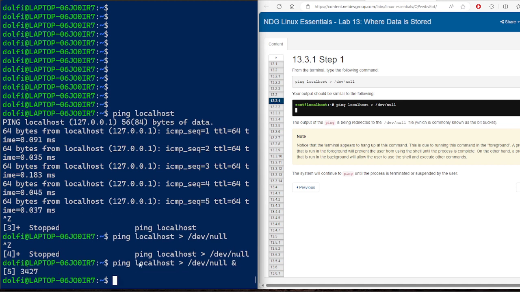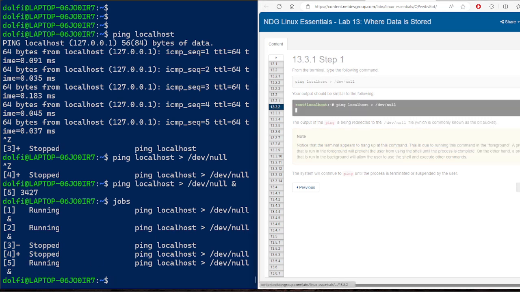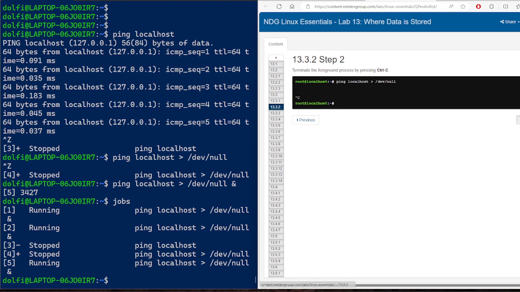Now you can see the process is in the background, and it has a PID number, like the number 5 is the job ID, and this is the PID. Now you can use whatever you want, and you have your terminal. If you would like to see the jobs or the processes that are running in the system, you can use the command called jobs. Here you can see the jobs, and you have running ping localhost. So you also have 3 stopped, and 4 stopped, and we also have 5 running. All right, so this is what I have done so far.